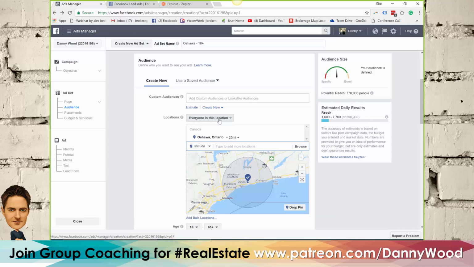So there's an option above the map. It says everyone in this location. You want to make that to everybody who lives in this location. The reason for that is because maybe you live in a touristy area, or for us, we have a highway that people would be on if they're stuck in traffic, just checking Facebook and they would see our ads, but they're all the way over in Mississauga where they actually live. So I only want to target people who live in Oshawa.